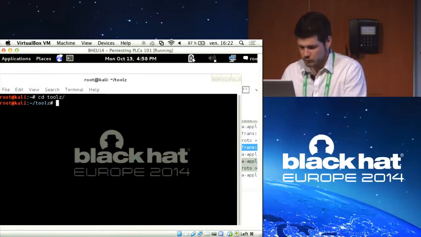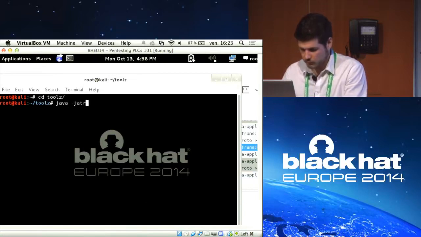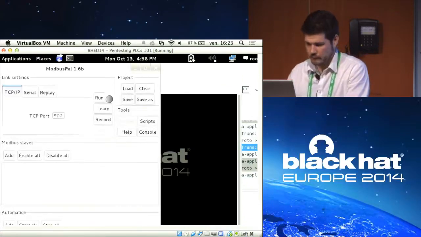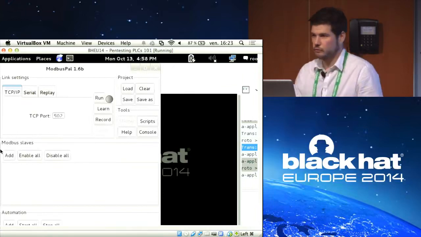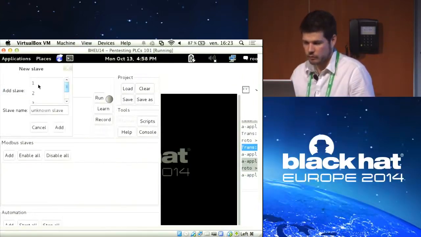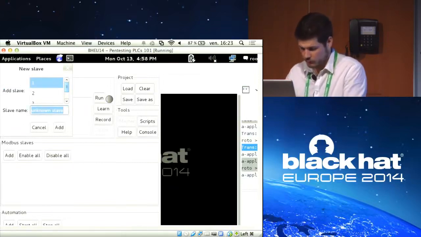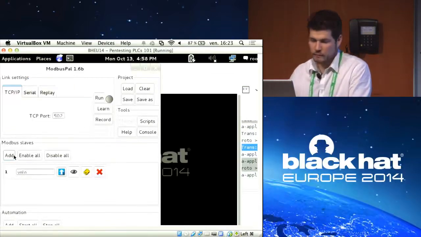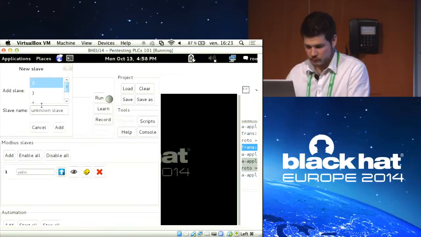Okay, so we go to the tools directory, and then we start the simulator, which actually has a nice GUI. Yes, here it is. Next, the first thing to do is to try to add some slaves because, as I mentioned before, it's a master-slave protocol. So I'm just going to add one slave. You put any funny name that you want. Okay, so you can add a second one if you want. That doesn't matter.